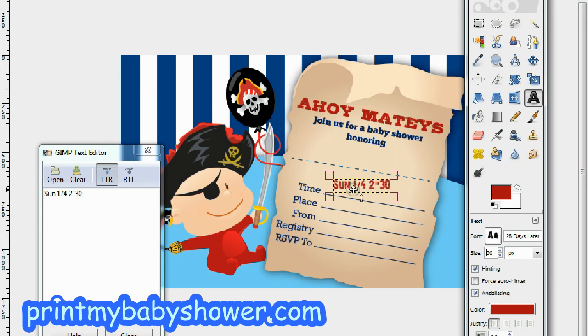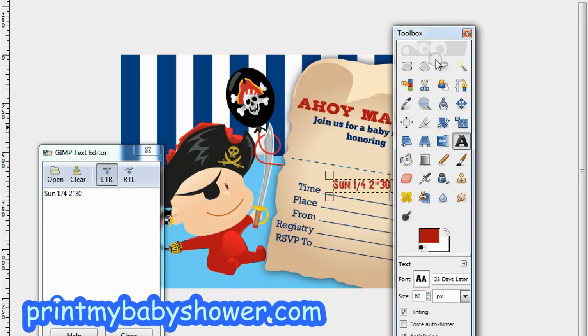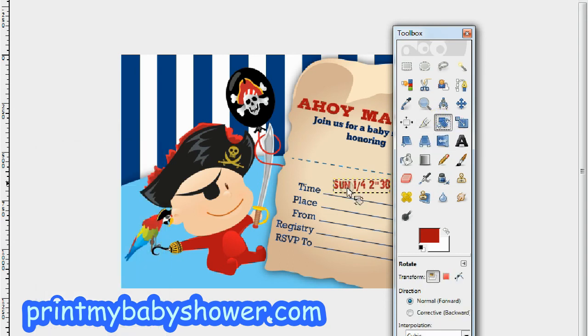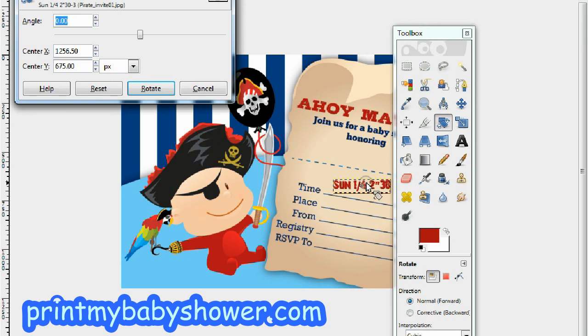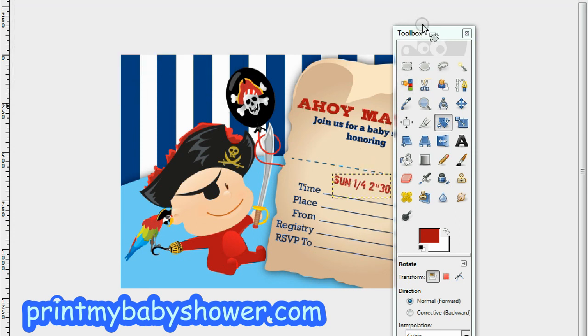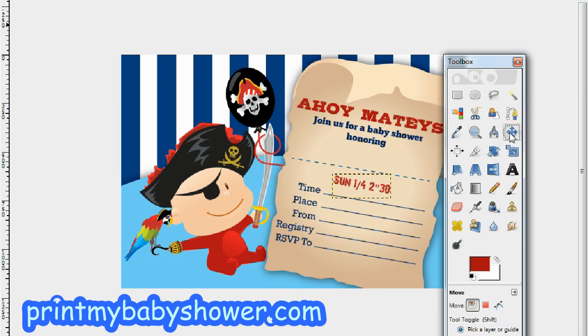After we type out what we want, you want to go to the rotating tool here, click that, and click on the text you just created, and you're going to want to put the angle at 10.50, and click rotate. Good. Now you want to click on the move button here, hover over the text you created, and move it into place. Perfect. Just like that. Now you're going to want to do the same thing for all of these different areas here.